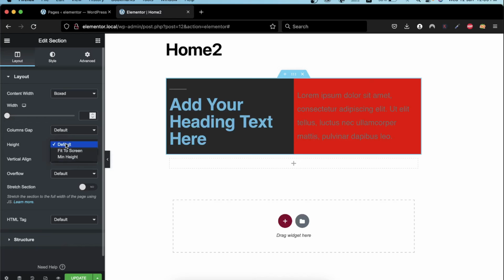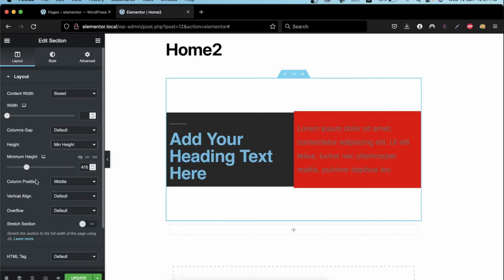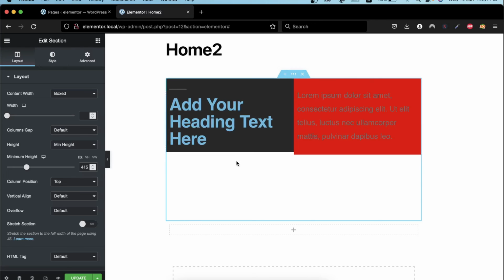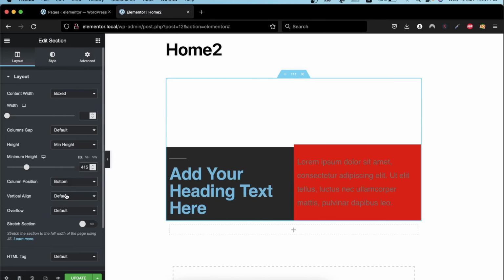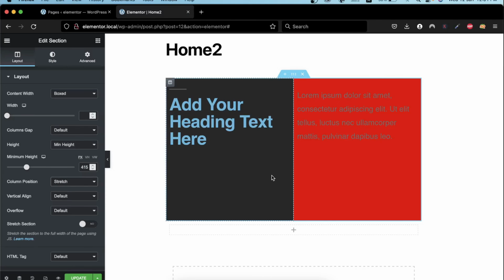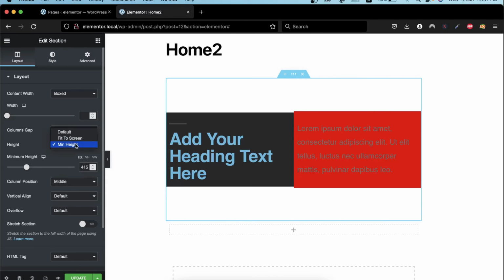When we set height, you can set the column position to middle and everything. See, this is the column position. At the top there is a gap, and at the bottom also there is some space. So I am setting this to top. The column setting will be at the top. You can also set bottom. You can also set stretch. This means all full columns will be set to minimum height. So I am going to just middle. Okay, and go back to height to default.